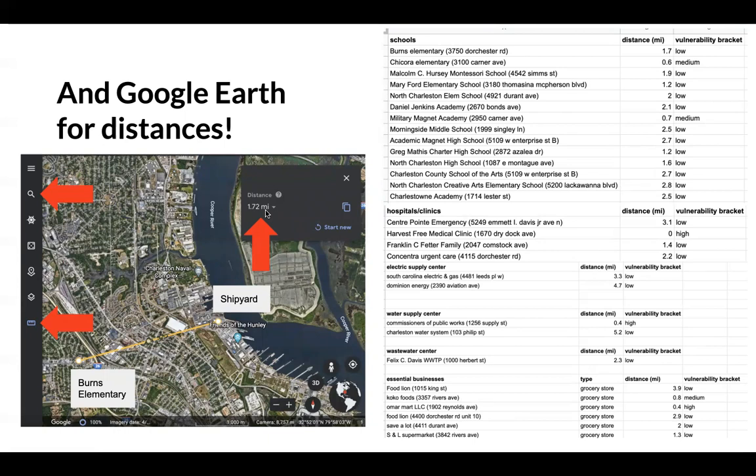So again, it's really useful to keep all this information written down or in a spreadsheet so you don't get lost. So once you have your list of schools, each school's address, you'll put down the distance that that school is from the hazard, and then associate that distance with its level of vulnerability.